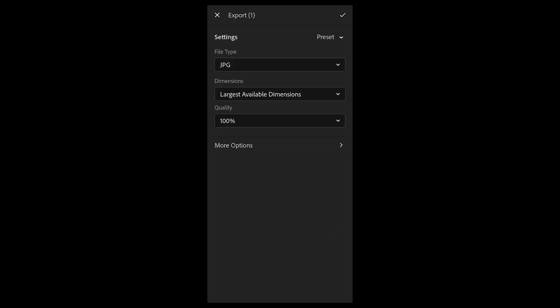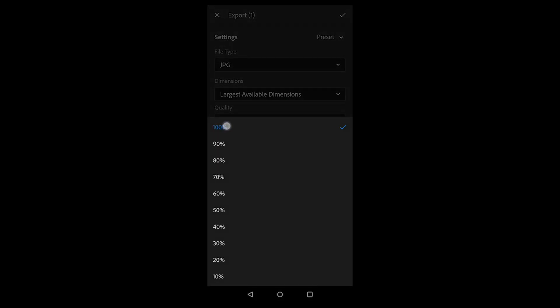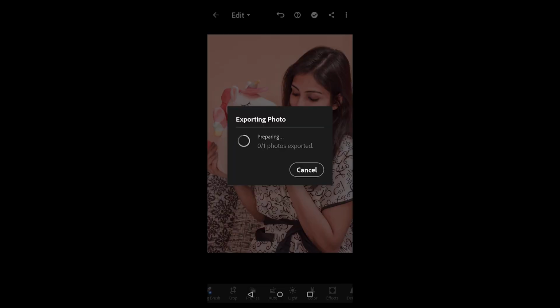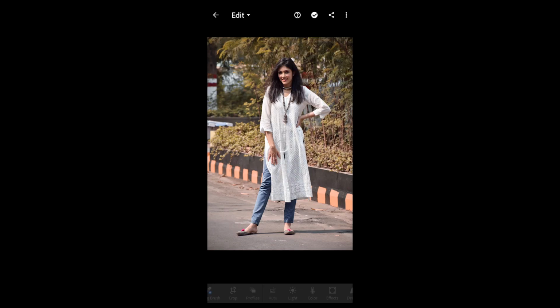While you export these pictures, make sure that the quality has been set to 100% and the dimension has been set to largest available dimension, so that the original quality of the picture is maintained while you're transferring it to your gallery. And that's what I'm going to do with the rest of the two pictures as well.